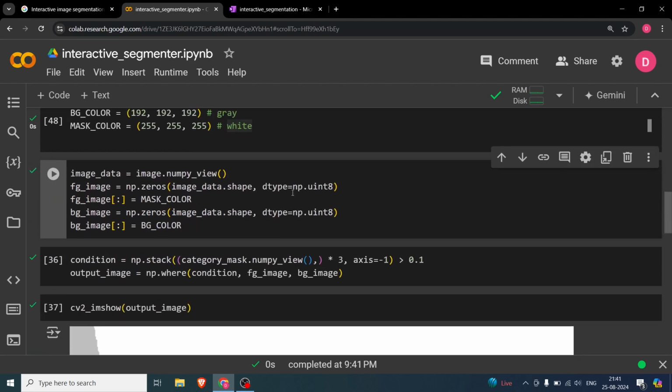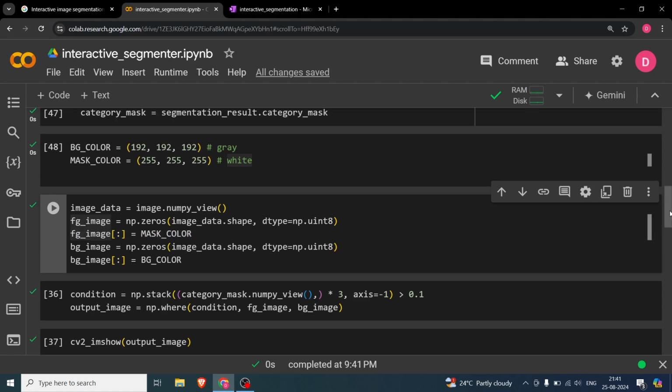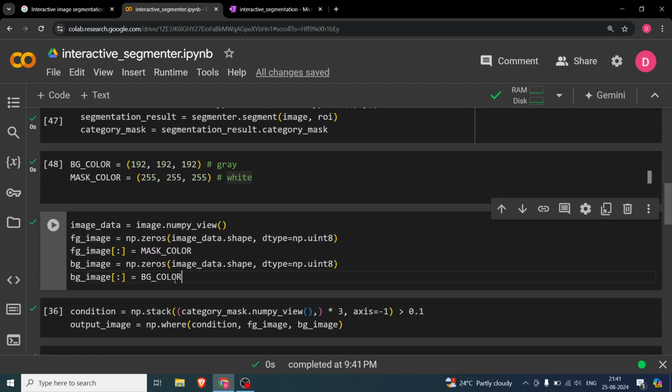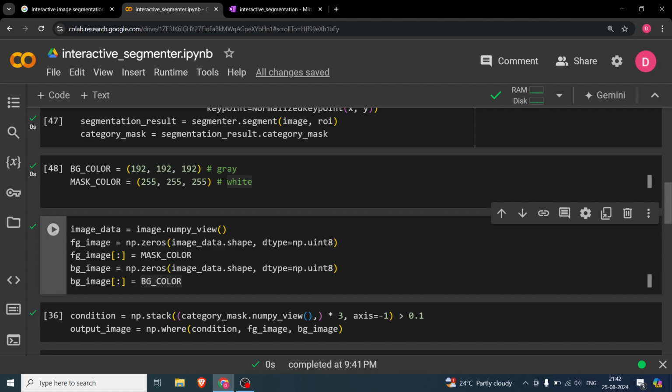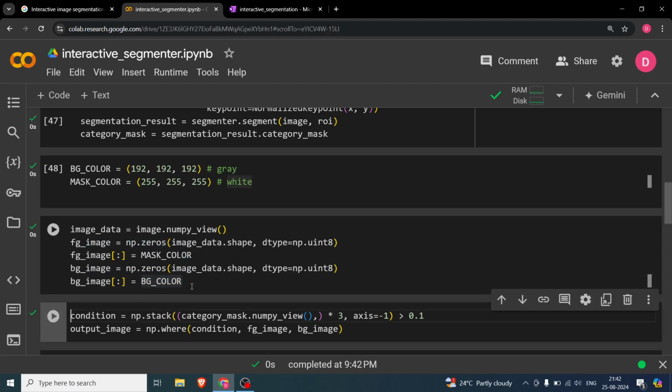Okay, so after that, you create image data, which is basically the same as image, and then you have numpy.zeros. Numpy.zeros is basically going to create a solid image that is all black. After that, you want something called a mask color. So basically mask is something that is our region of interest, and background is something that is not region of interest. Background image will be again numpy.zeros, but the background color will be different over here. Okay, so I'm going to hit shift and enter.